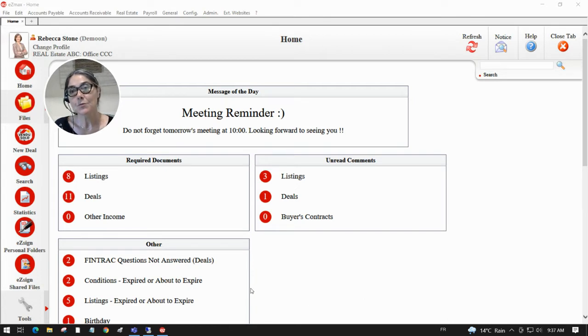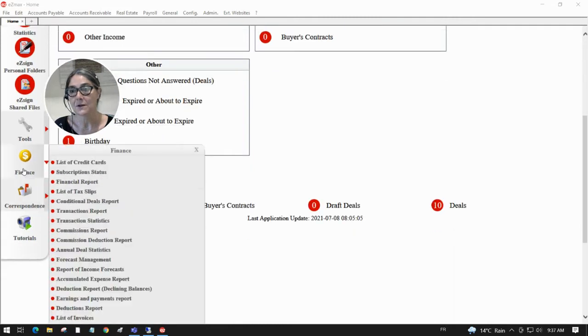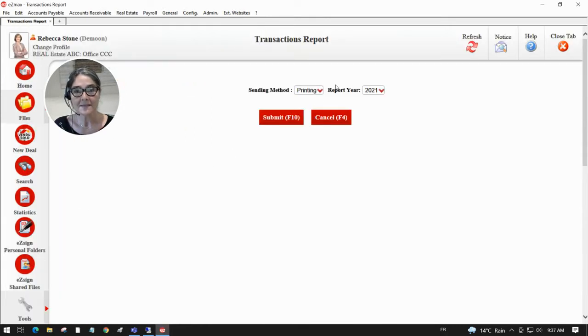So the transactions report is one of the many reports that you have access to in the system. And in order to generate it, you simply go to the finance tab over here and hit transactions report. So let's go ahead and do that. You will see that you're able to print, which means basically display on the screen, or you are able to request it in an Excel format.